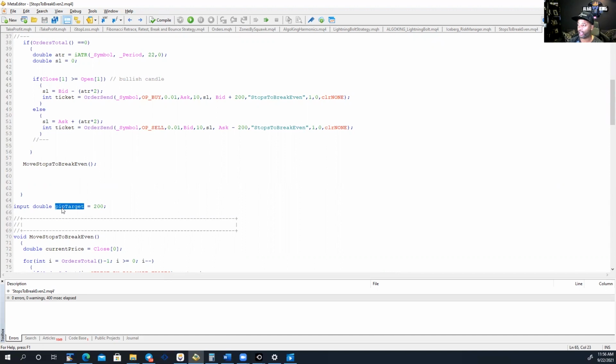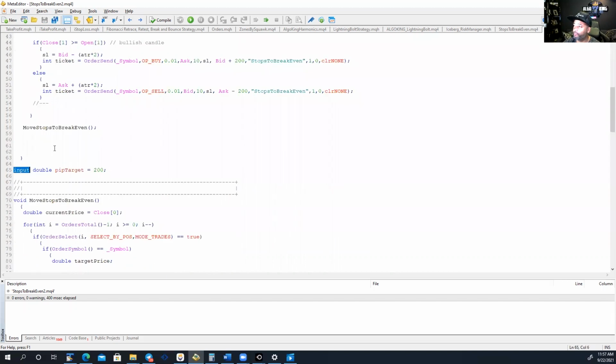So you can say, hey, I want to set my pip target to be 200 on one particular pair. But if you're running this on another pair, you can set your pip target to be 0.0100 if you're trading, say, GJ, for 100 points or 100 pips. So this is something that will be available to you.